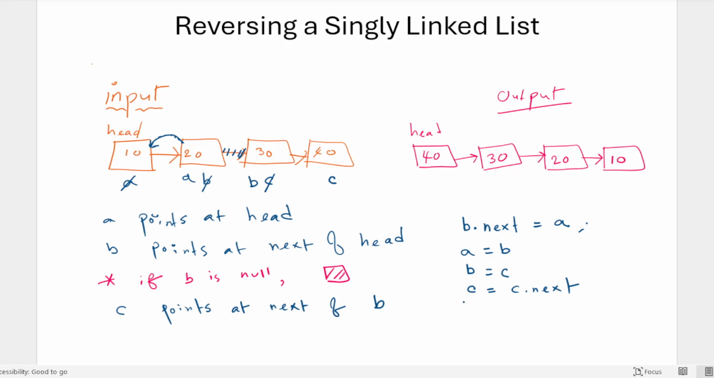Again, we have to repeat these steps. B.next equals A. This means the new link created will be from B to A, and that's this link. And when we're creating this link, this one's getting broken down. And then we move all the variables or all the pointers one space to the right. A moves first to B. So A moves over here. B moves over here, and C moves over here.